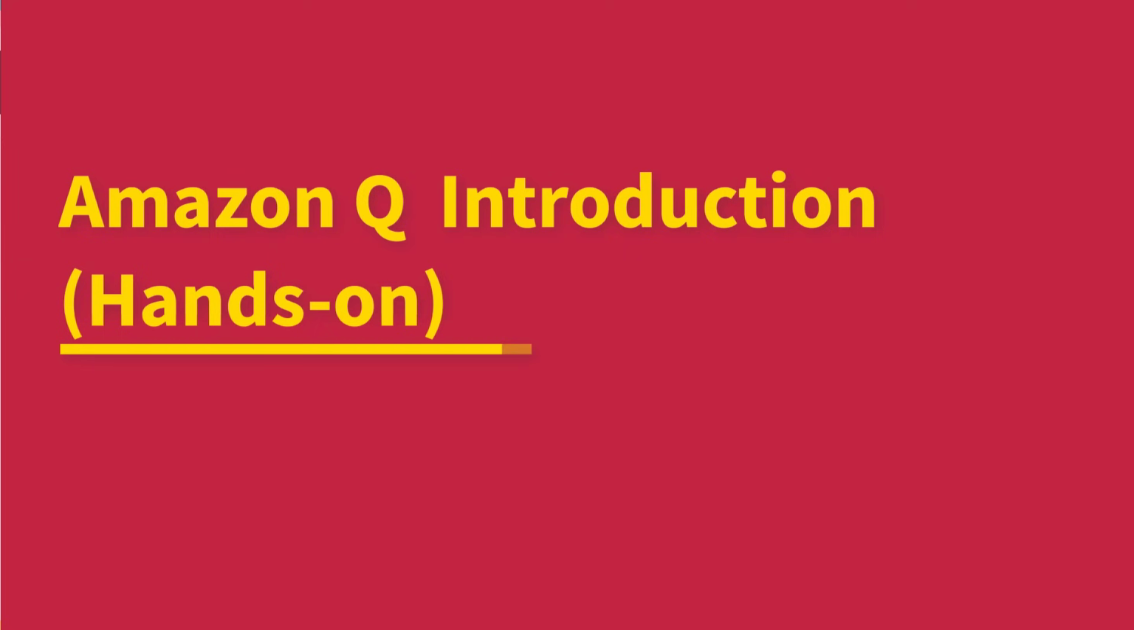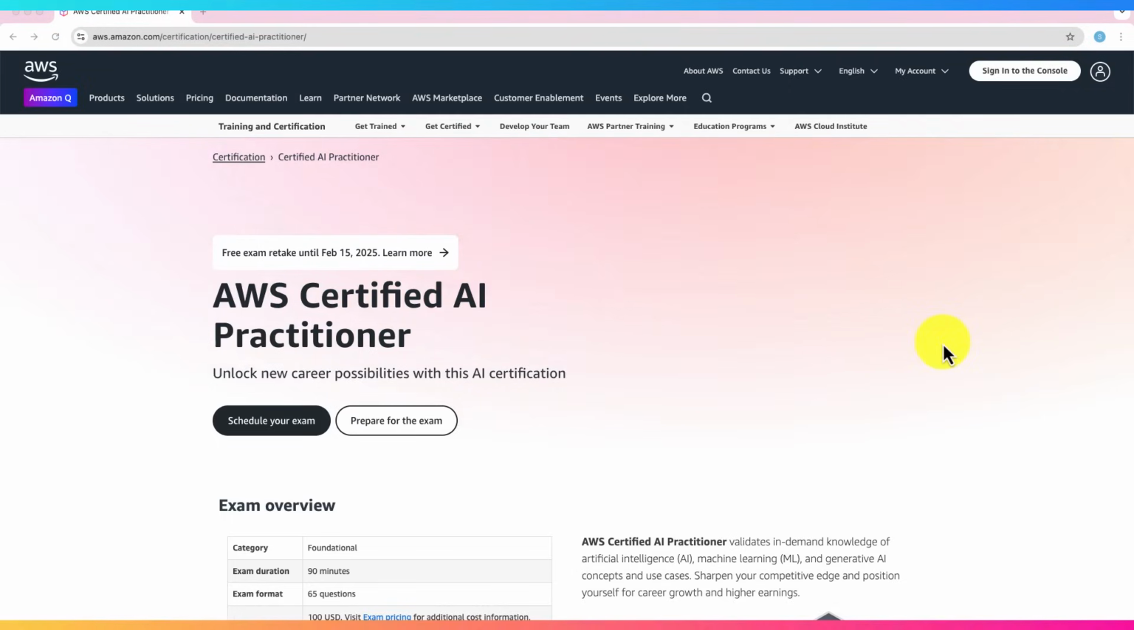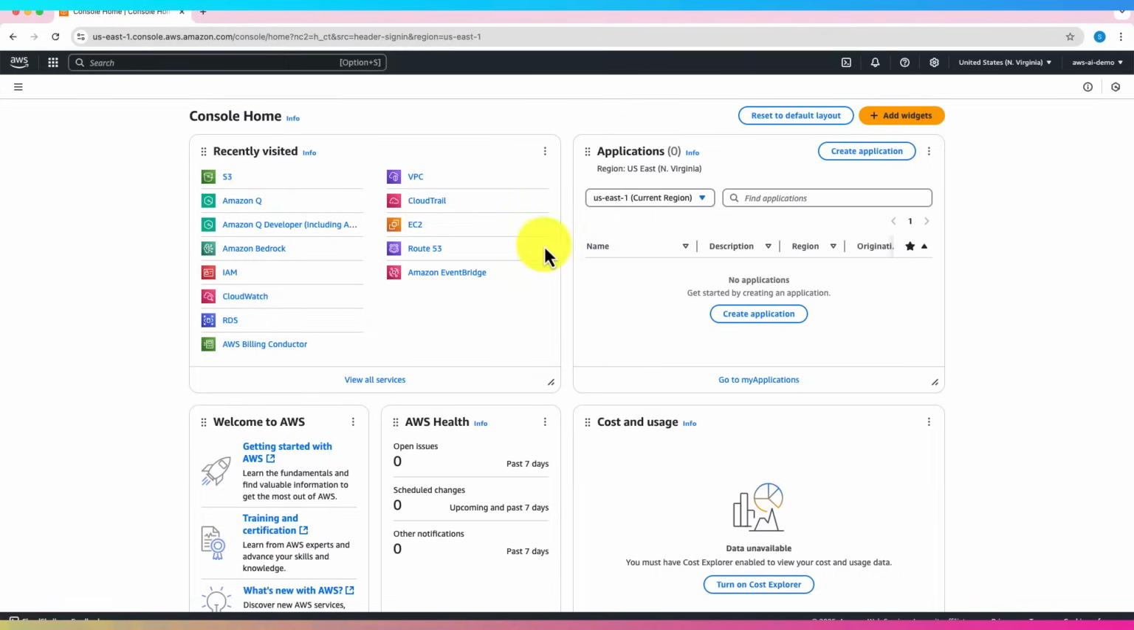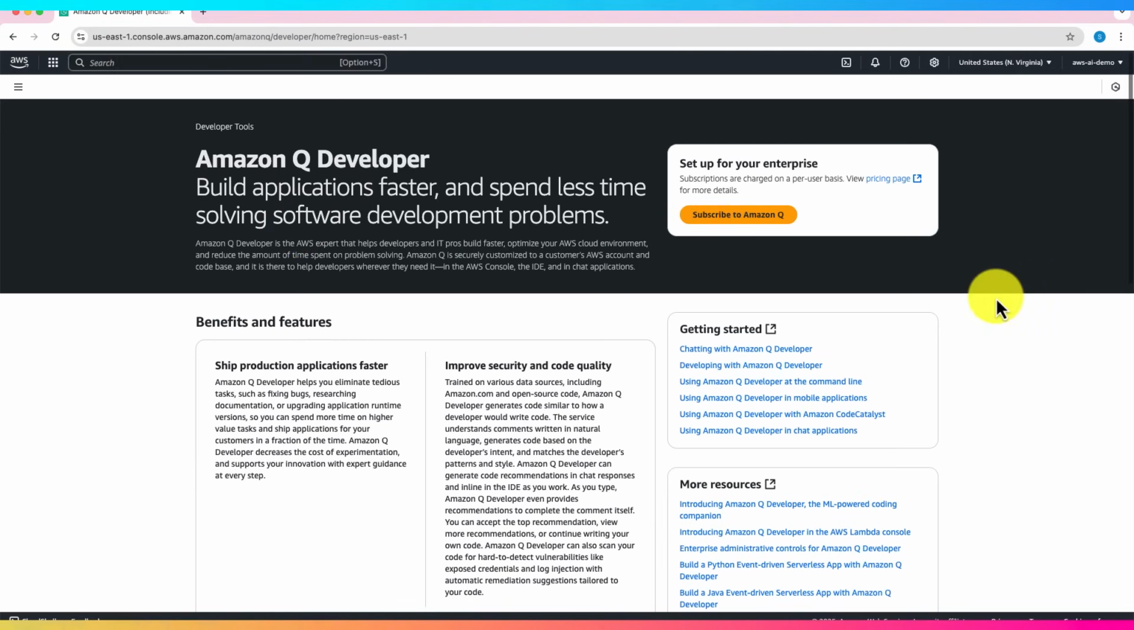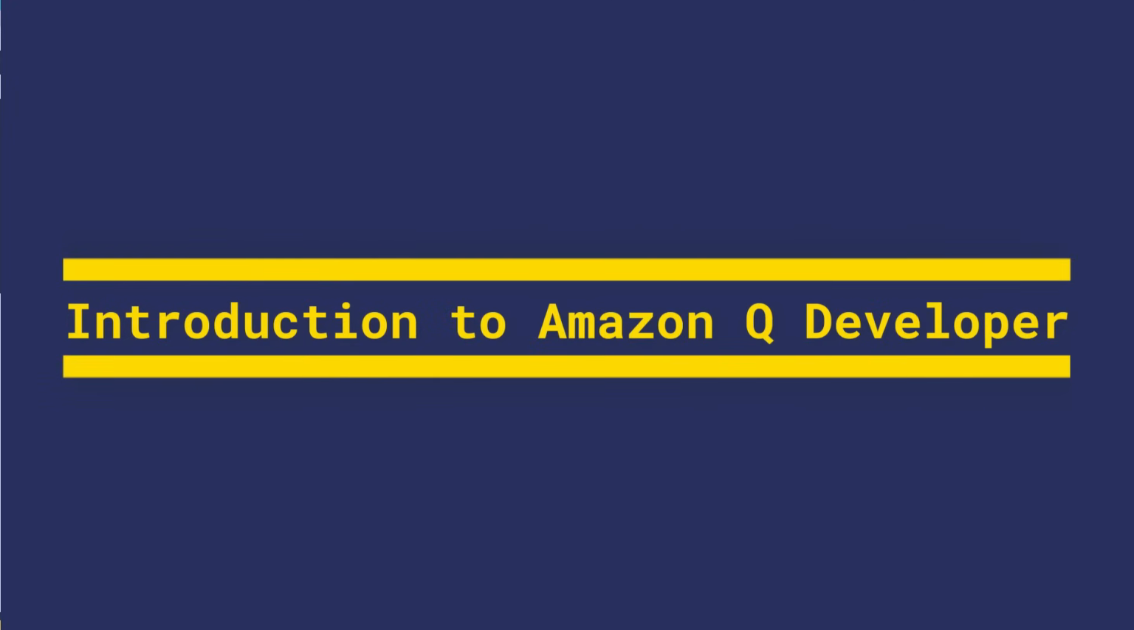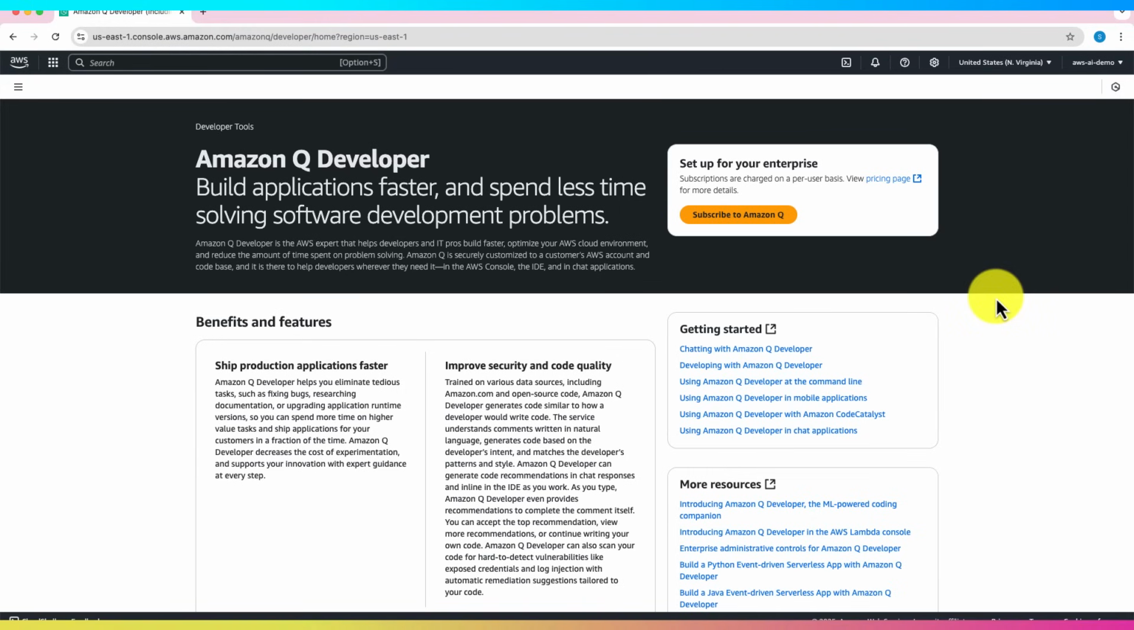Let's dive into Amazon Q, and more specifically, Amazon Q Developer. Two related but distinct offerings from AWS designed to enhance your productivity as a developer and streamline cloud operations. Starting with Amazon Q Developer, this is AWS's generative AI-powered coding assistant. The goal here is to help developers build applications faster and reduce the time spent debugging or solving development problems. Think of it as an AI pair programmer embedded into your development workflow.